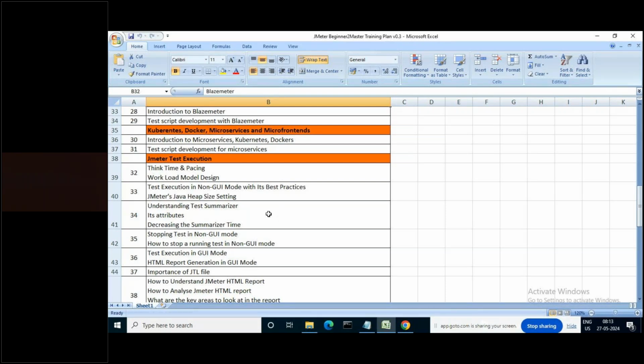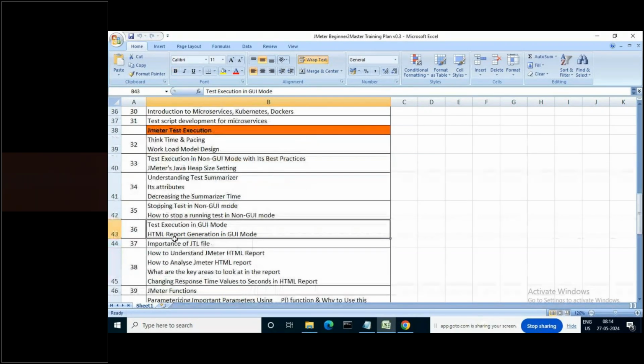Then how to stop, or how to do the execution, in GUI mode. Then JMeter generates a report for you known as the HTML report. So how do I generate the HTML report in JMeter in GUI mode as well as non-GUI mode? We are going to see that. And the importance of the JTL file. What is JTL? JMeter test log. The results are stored in the JTL file, so we are going to see that.